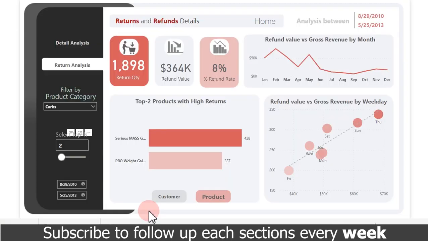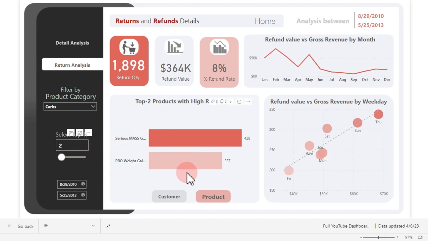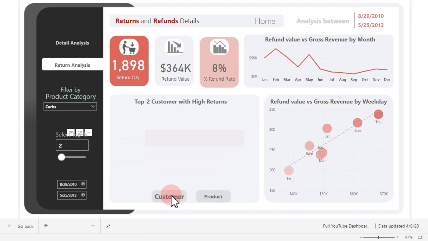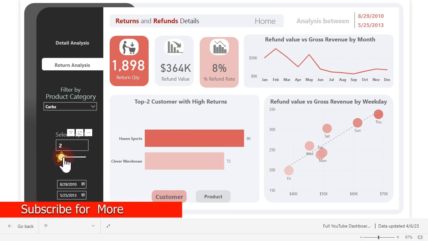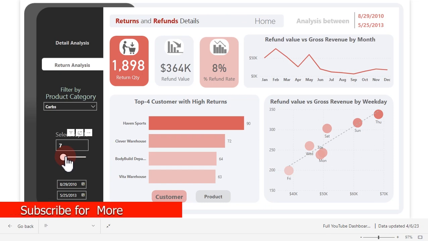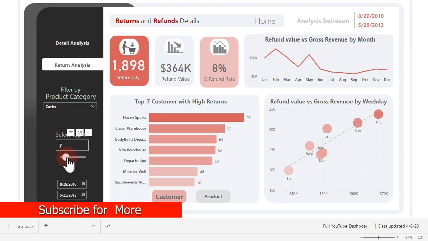All right, back to Power BI service. Look at this part here. We have the customer. When I click on the customer, it switched to my top 2 customers. But what if what my boss wants to see is not the top 2 customers? Instead, he wants to see beyond top 2 customers. For example, we are seeing top 7 customers right now. Can you see that right here? Okay, select. We are seeing top 7 customers.